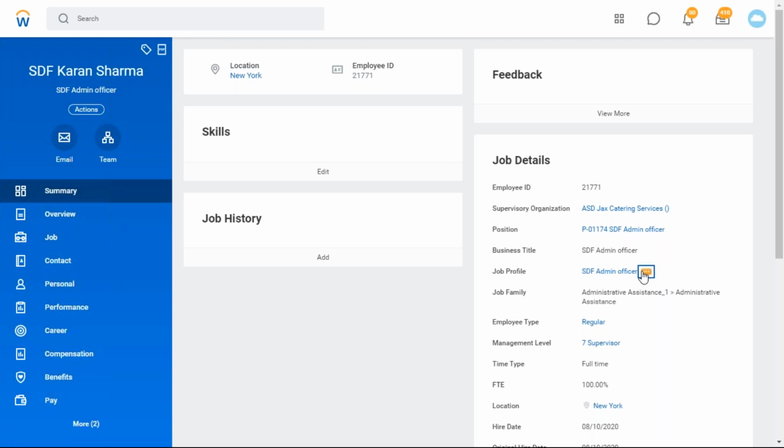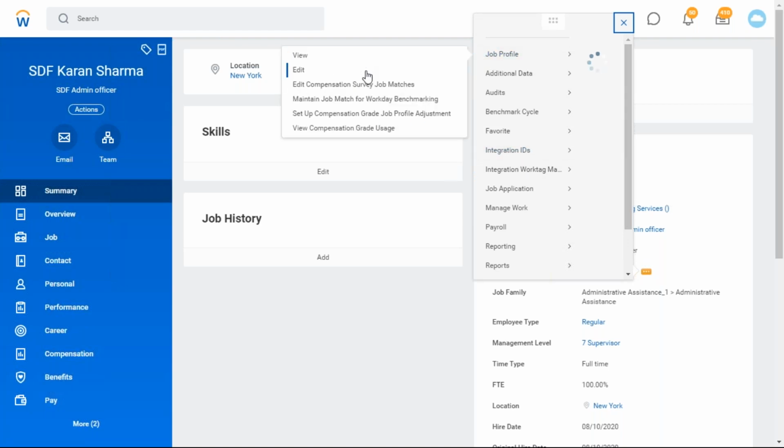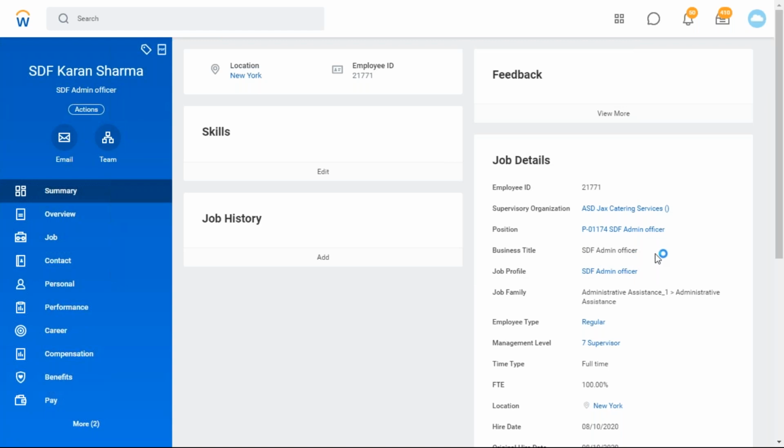Here you can perform some actions. You can enter some data, you can edit some data, you can do some data change. This is called the business object in Workday. In Workday, we don't have access to the database, but the data is stored in the form of business objects.